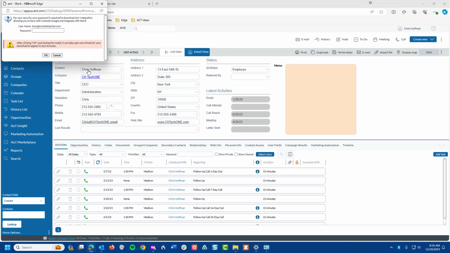This box will pop up. You're going to type in your password and click OK. Now, this process might take a little bit of time, so be patient. I've seen it take 1 to 2 minutes on occasion.